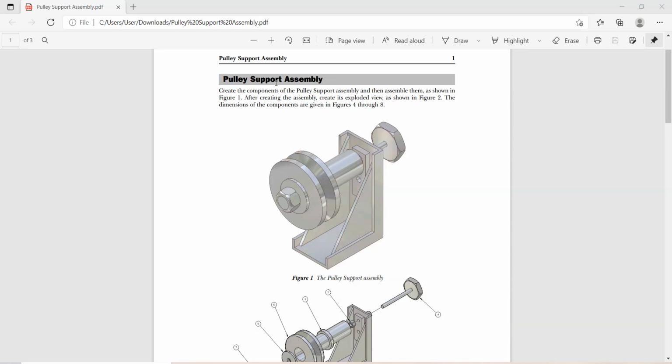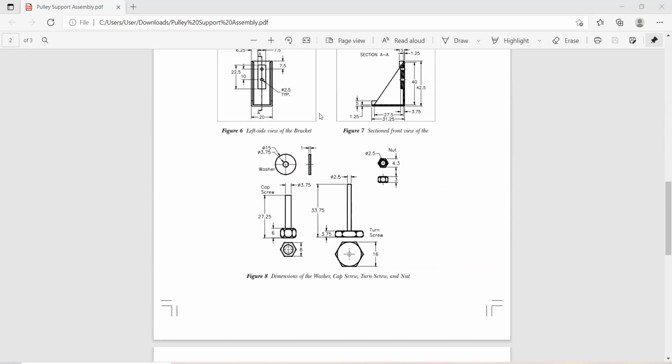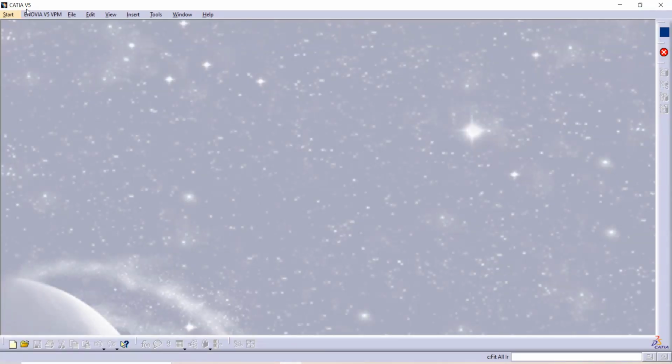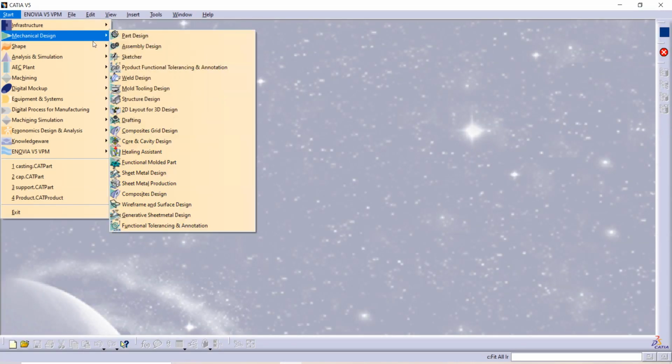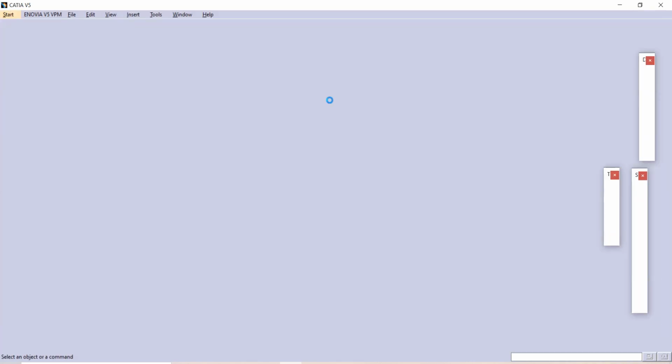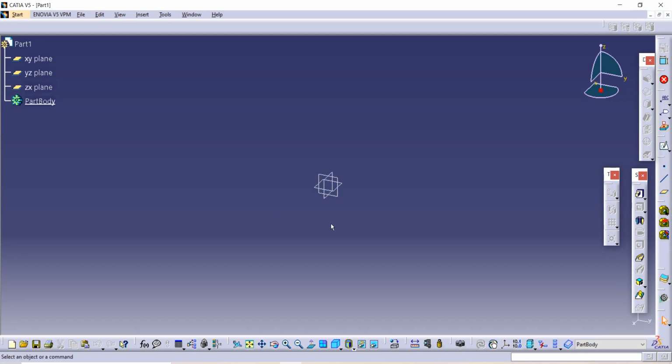This pulley support assembly. Today we are going to see how to make this bracket. For that, first open CATIA, then go on Start, then Mechanical Design, and then Part Design. Then click on OK. It will take some time to pop up a new window. Now this is the new window.